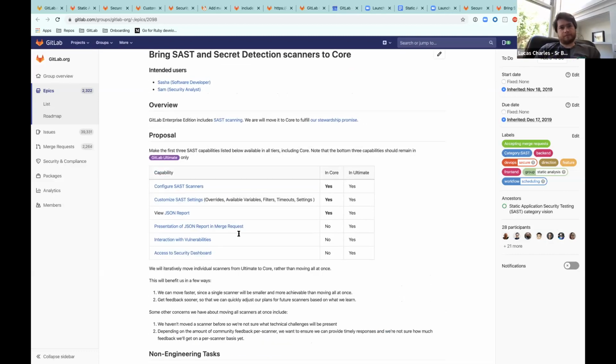So if you look at the entire life cycle of how this works, we have an analyzer run in a job that produces an artifact that gets uploaded to the Rails app, that gets rendered in the merge request, and eventually gets rendered in the security dashboard. That's the full life cycle. Security dashboard is an Ultimate feature, so that is not going to change. So that's fairly easy. Just don't show that item in the sidebar, and permissions and stuff.